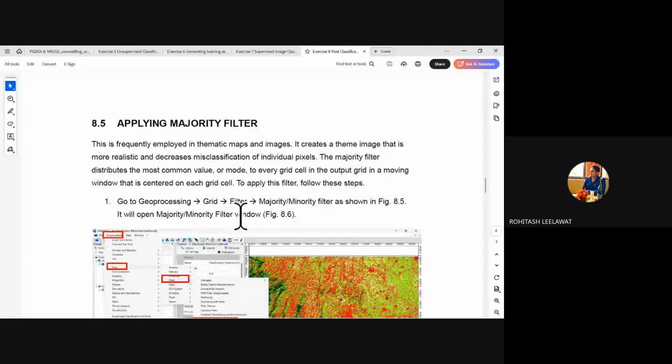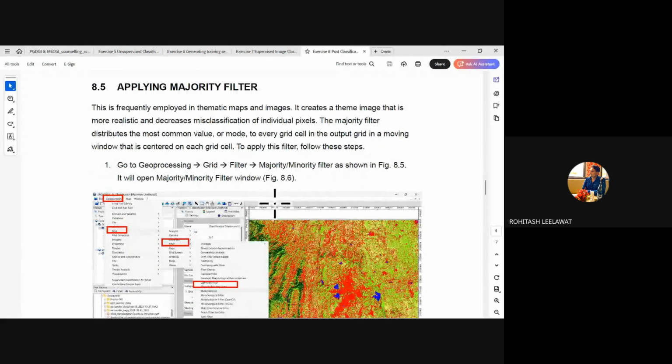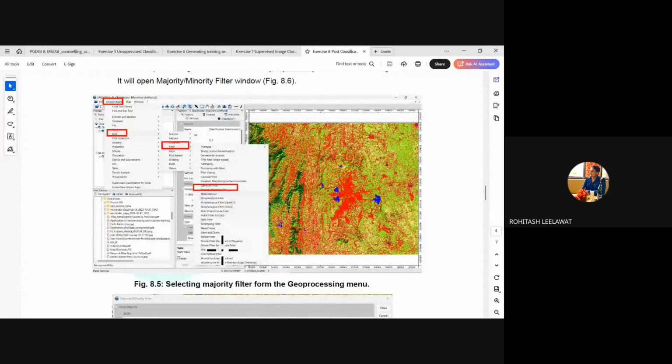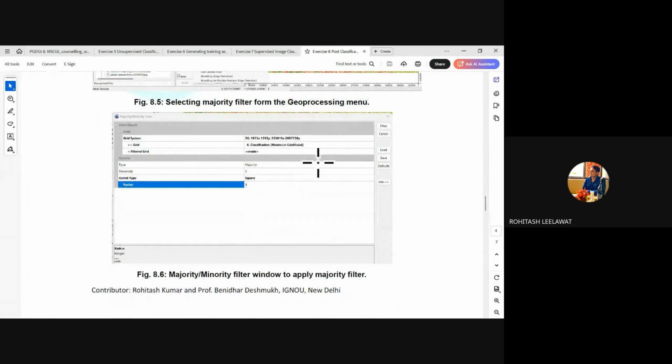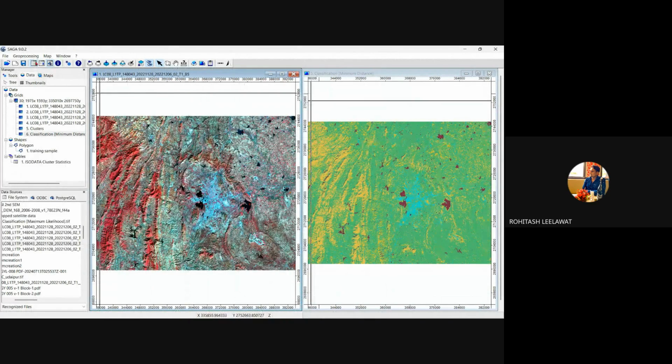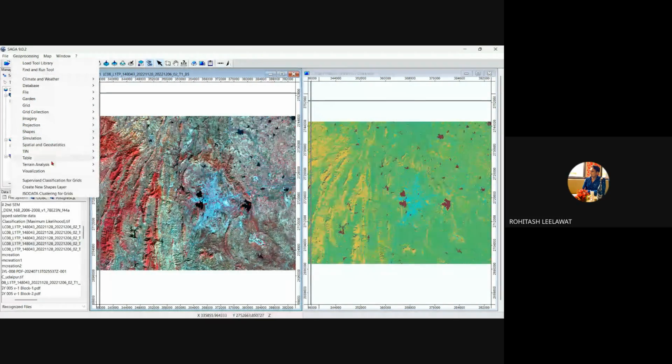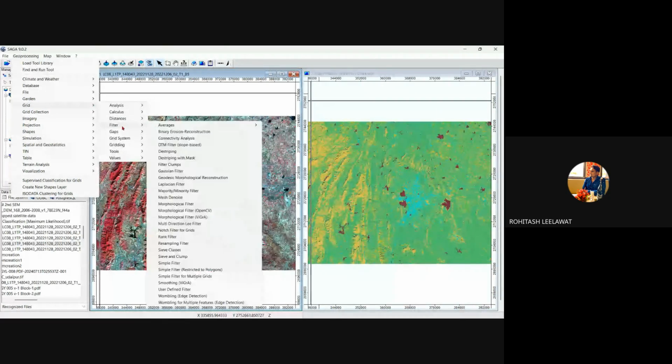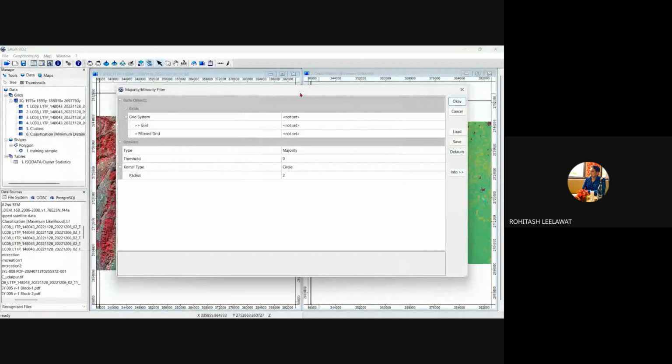To apply the majority filter, we have to go to geoprocessing, then grid, then filter, and there is an option for majority and minority filter, which will open this dialog box. Once you click on this, it will open a new dialog box.